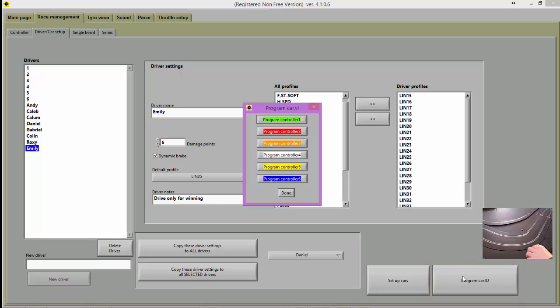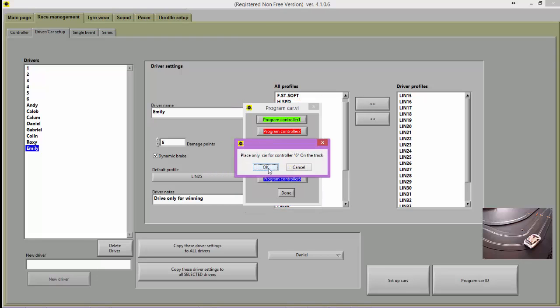Place the car on the track and click on the controller that you wish to set the car ID to. Click on Done and the car ID is set.